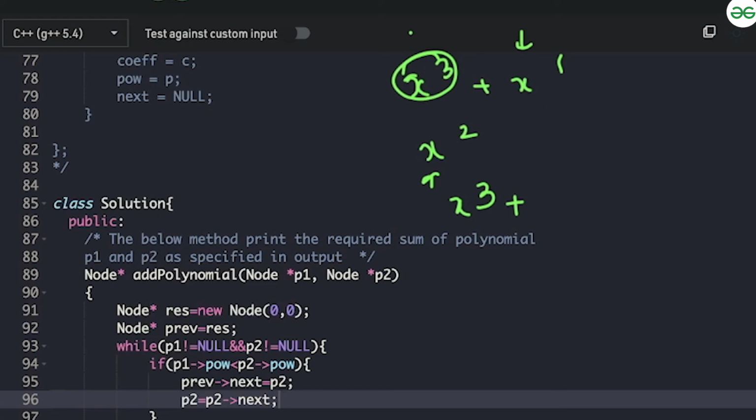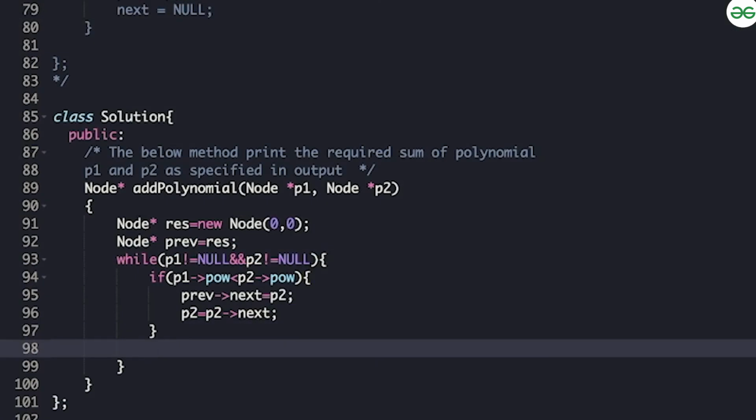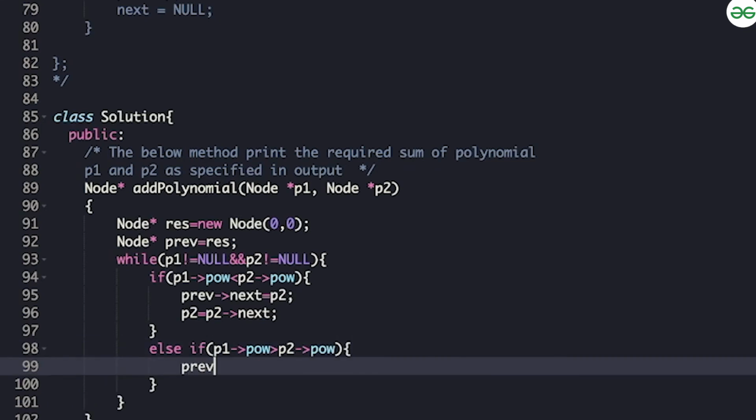Okay, we just took the large value. Now just the reverse case of it. When the next one is small and the first one is large, we would take the value from the first one, just the vice versa of it. If P1 of pow is greater than P2 of pow, then previous of next is equal to P1.